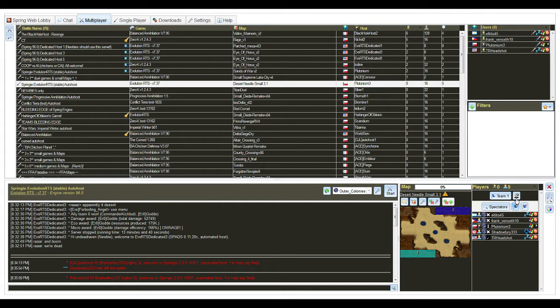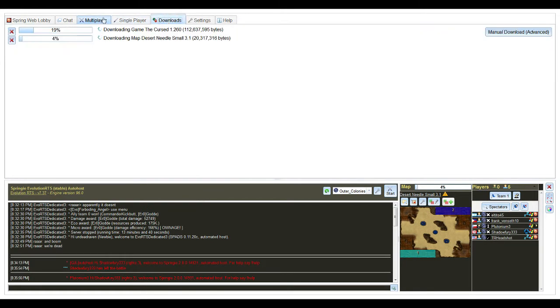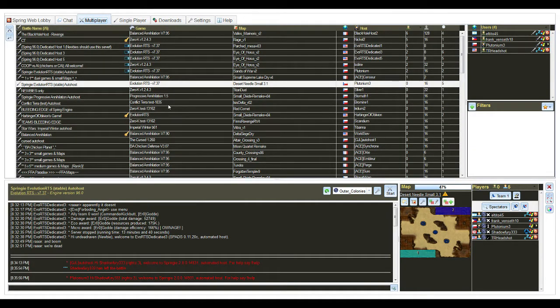So yeah, the downloads tab is still going on. The map is now being downloaded as well. The Cursed is still being downloaded in the background. So just so you guys know, it works. And I'm not sure what exactly is going on with the downloads. I know some people are having some issues with that. A lot of it is the fact that you've got basically hundreds of people downloading tons of stuff at the same time. It's taking a toll.